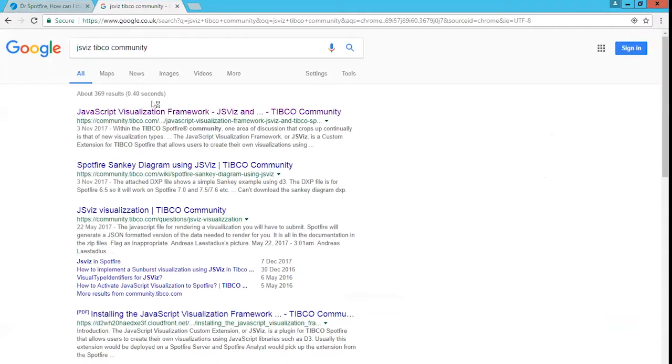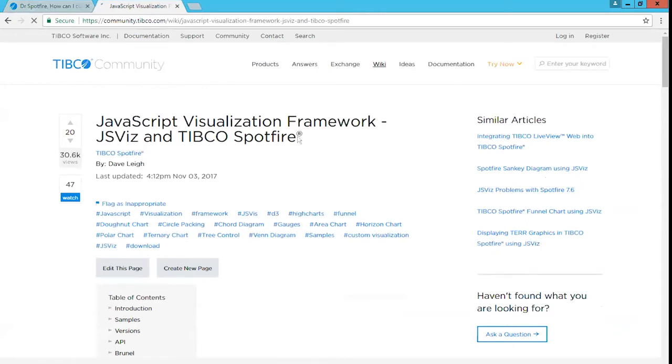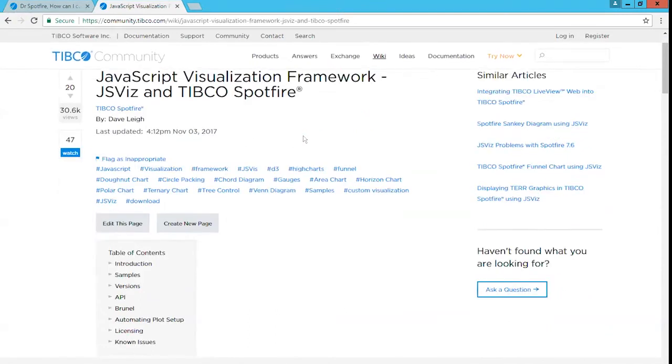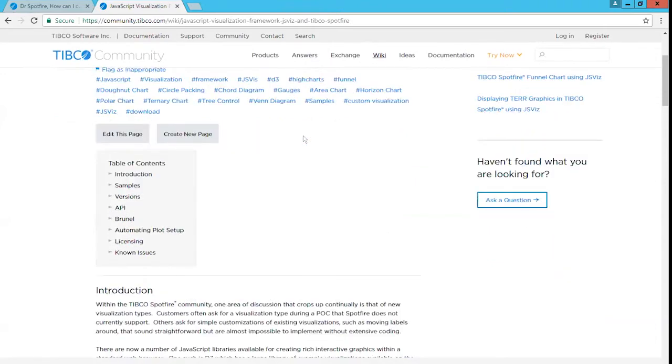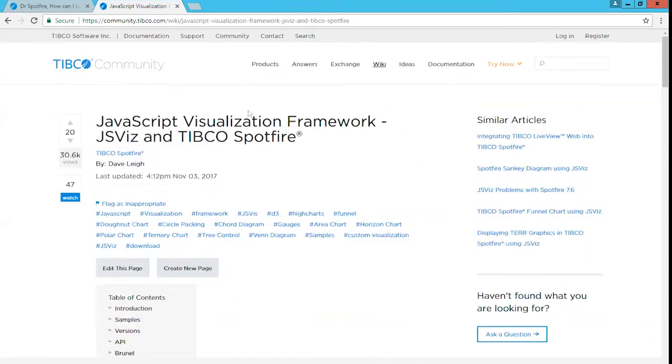It's available for free. So if there is a visualization that you'd like to do in Spotfire that's not available as default in Spotfire, then you can always just download and install this piece of software on your Spotfire server, and obviously you have to go to your system administrator to do that. But once you've done that, you can then start to develop JavaScript visualizations within Spotfire. So here's the TIBCO community page you saw. I just Googled for it.